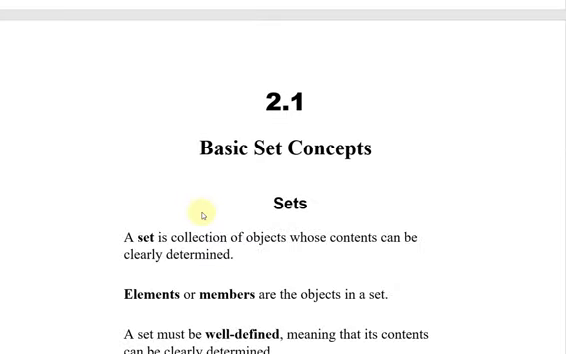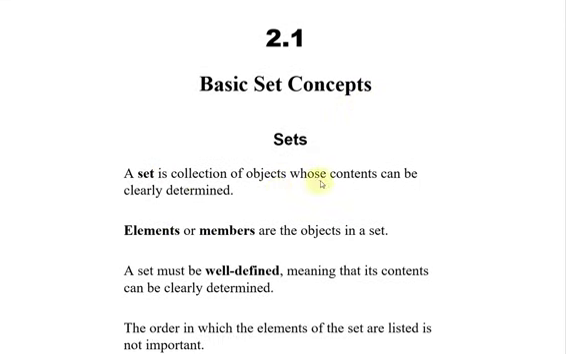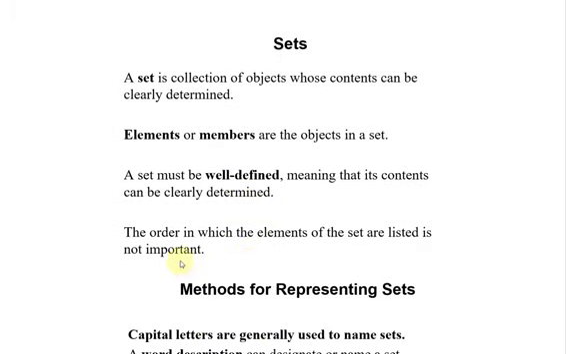The next section is 2.1, the basic set concept. A set is a collection of objects whose contents can be clearly determined. Elements or members are the objects inside a set. A set must be well-defined, meaning that its contents can be clearly determined. The order in which the elements of the set are listed is not important. You can have the first member first, or the second member, or the third one, it doesn't matter.